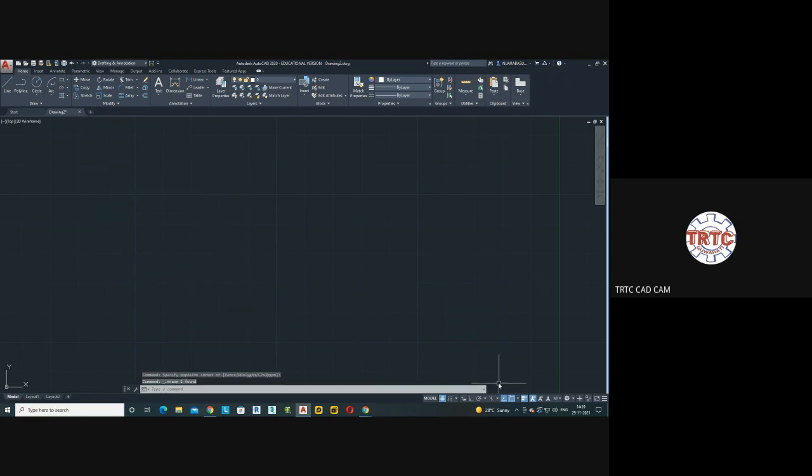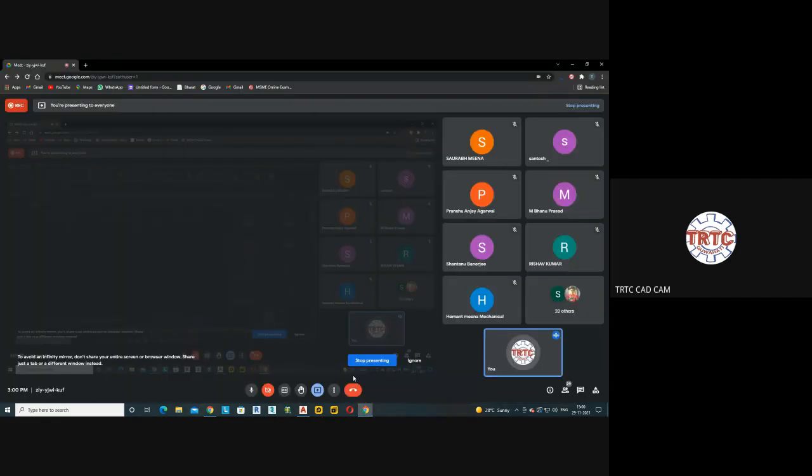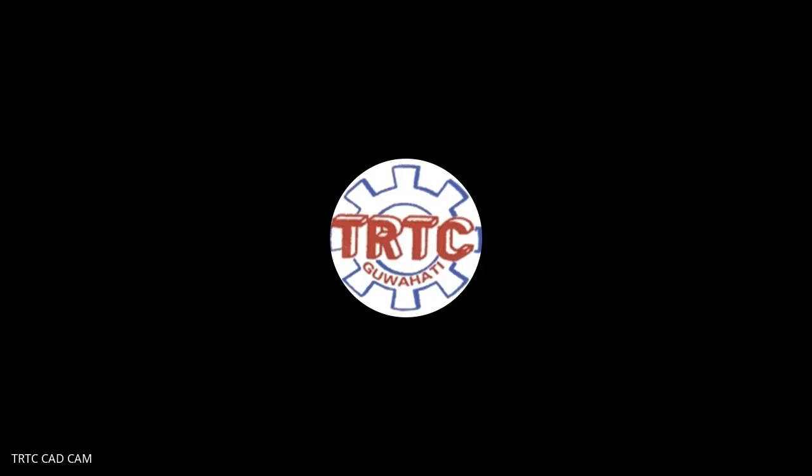This is your status bar. The status bar has very important tools like these snaps, auto mode, tracking. These are very useful commands. For those of you who are going through the software, you can check it. And if you have any doubts or any problems, you can ask me.